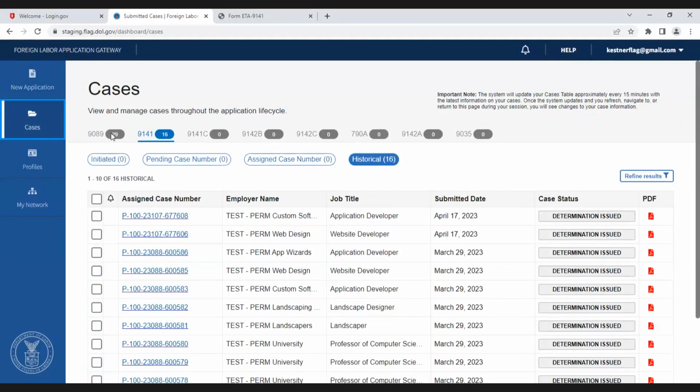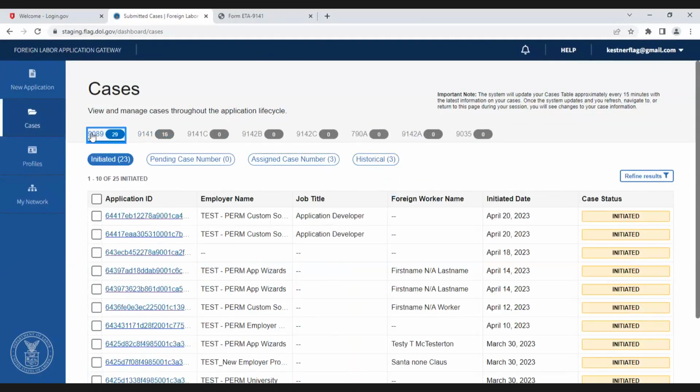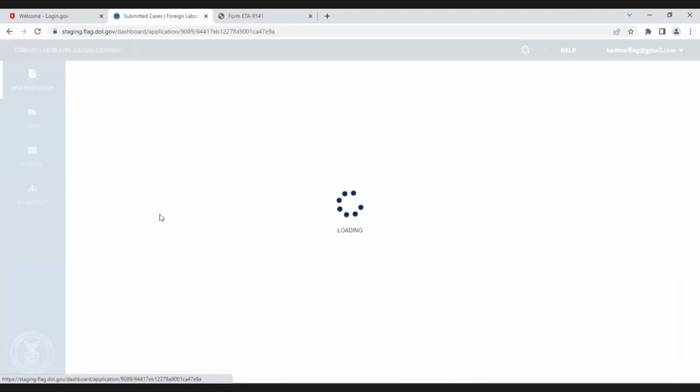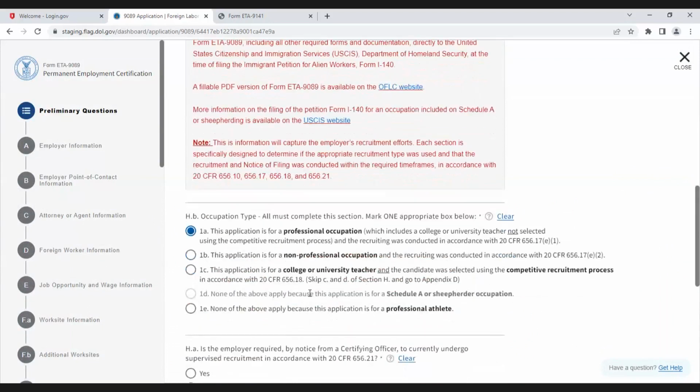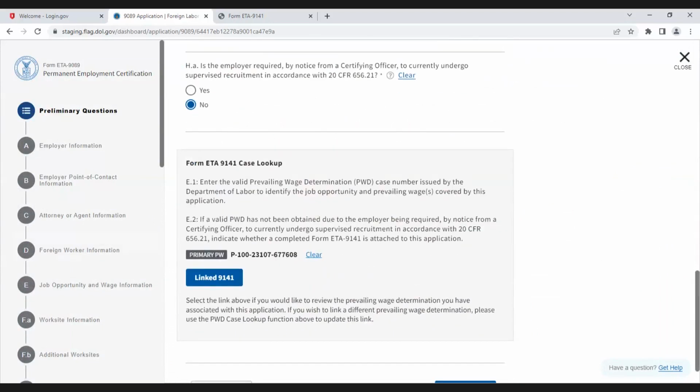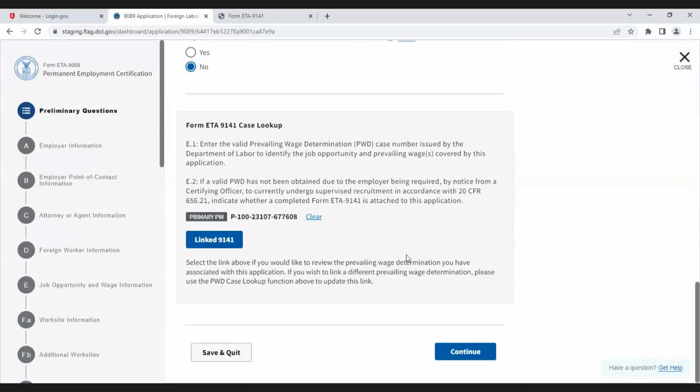If I select 9089 and then Initiated, my case will now be listed with an application ID and a case status of Initiated. If I click on my case number, my initiated case will open and I can continue to work on it, or when submission is available, if my case is complete, I can submit it. I will continue to work on my case.